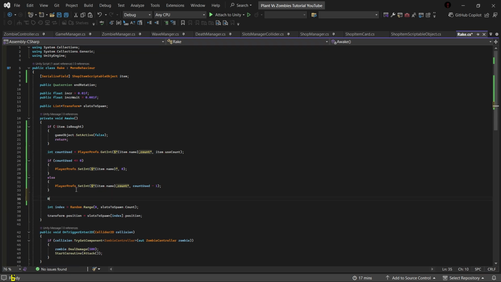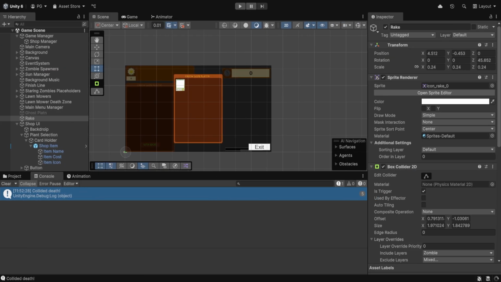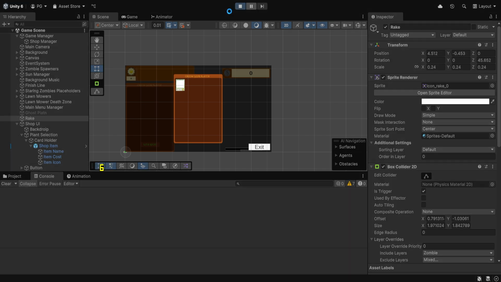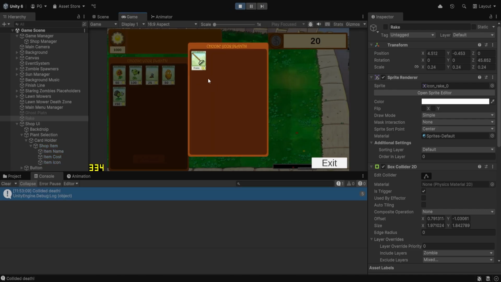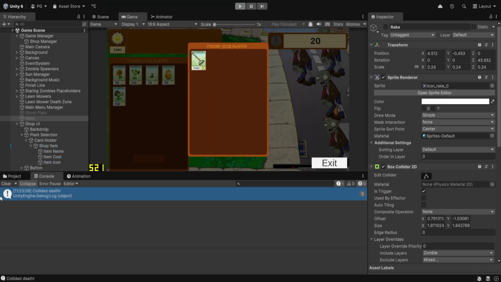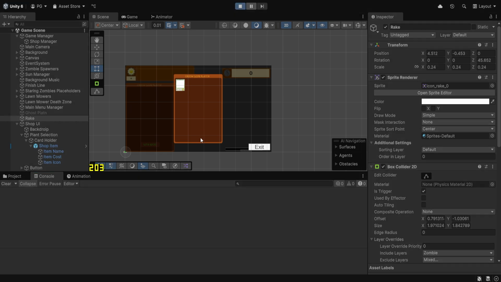Okay, so let's just debug log count used. Alright, and let's hit play. So now we can see how much it is each time. So first we need to buy it again because it's all used up. So let me buy this. Now we should have 3 times left, so this should be free. Okay, good.